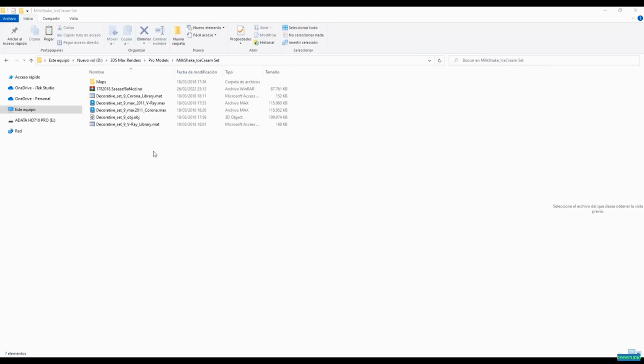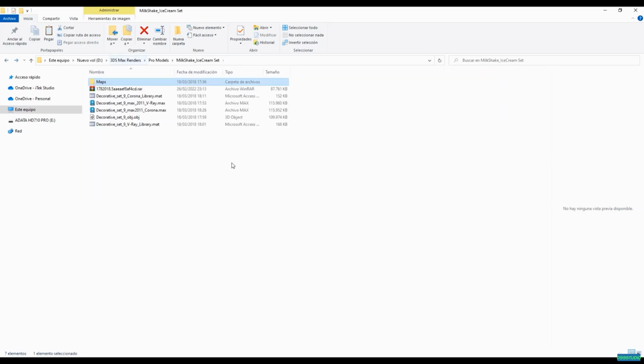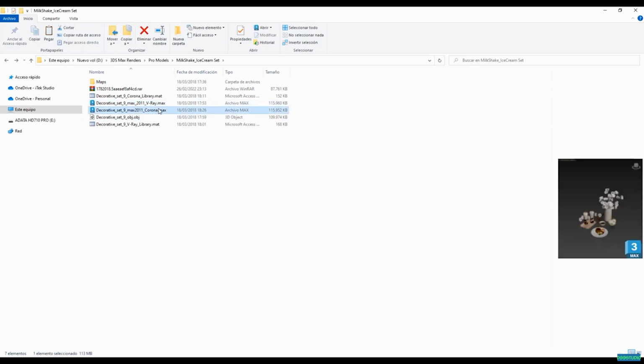Alright everyone, so if you have downloaded some kind of furniture from the 3dsky.org website and you extract all of it, you should have something like this. So in this folder here we have our maps. If I double click it, we will have all of the materials that come with this particular 3D model. Let's go back. And in this case, I got the Corona version and also the V-Ray version. It doesn't matter that you have the V-Ray and not the Corona version. We will transform these materials into Corona later on.